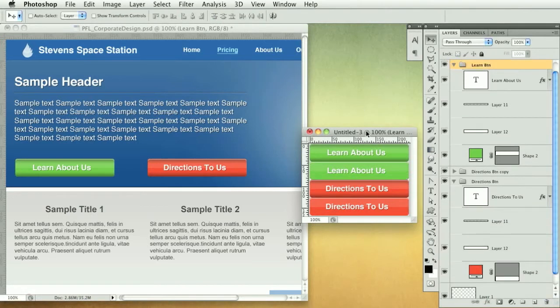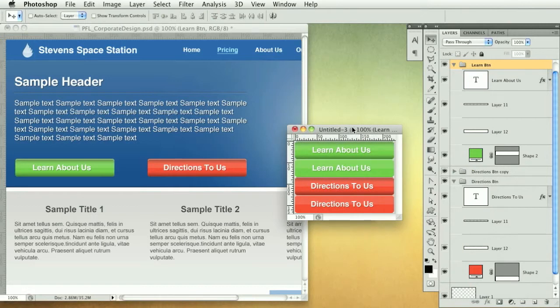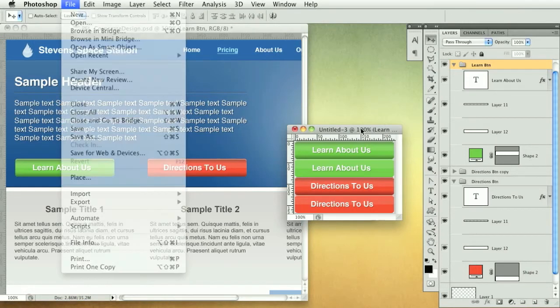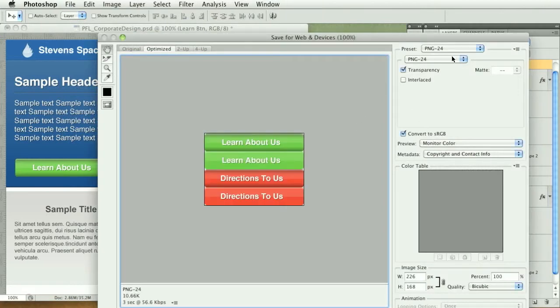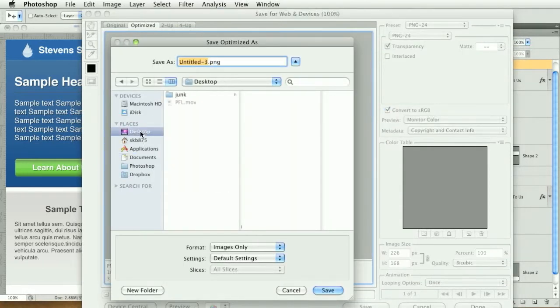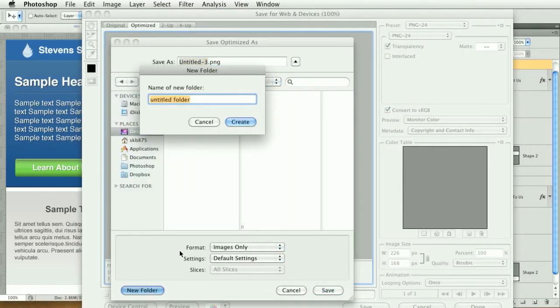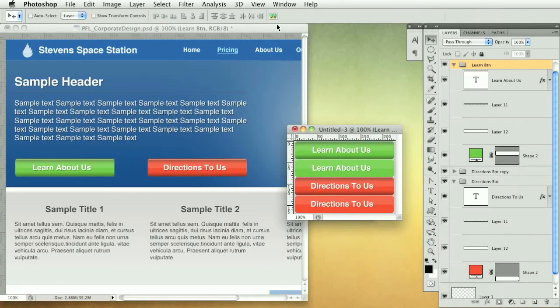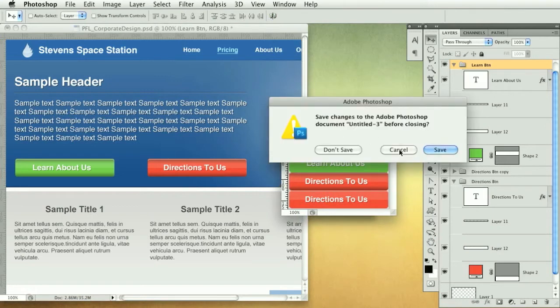Perfect. Let's go ahead and save that with Command Shift, I don't know what this is, Command Alt Shift S, or File, Save for Web and Devices. Make sure you are set to PNG and then save it. Let's create a new folder called Images, and we will call this Blue Button. That works. Save it, and then we can close out of this. Don't save that.